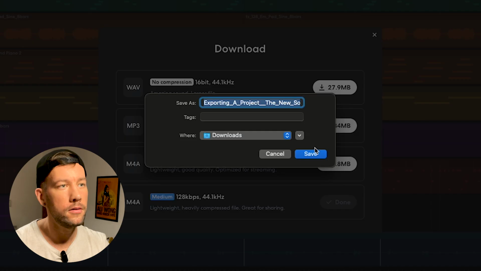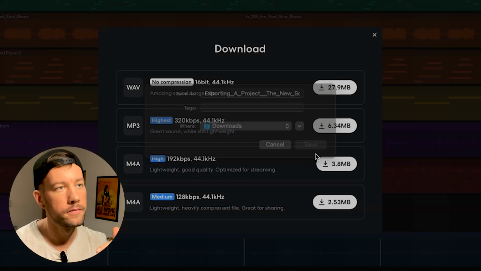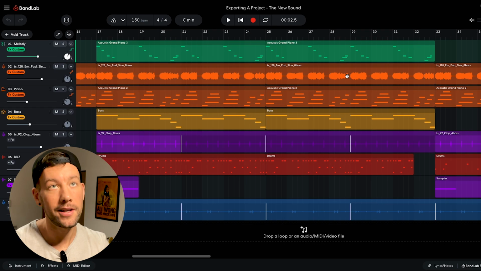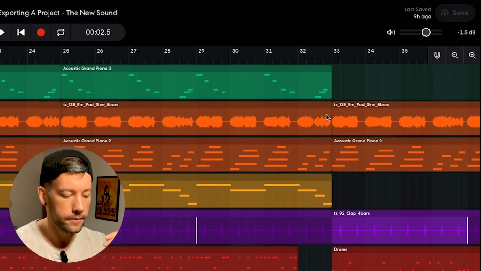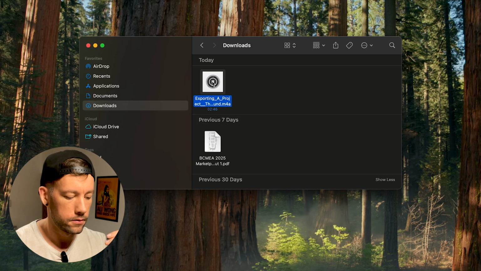Next thing I'm gonna need to do is save it to my downloads folder. Great. Now I can X out of that, and I can go to my download folder, and I can open it up. Press play, and we have our song.